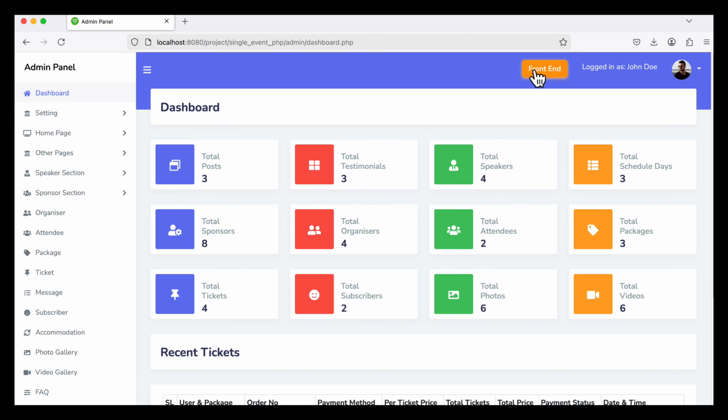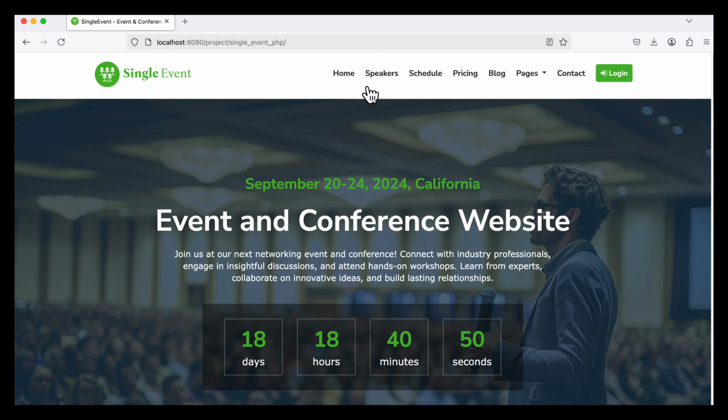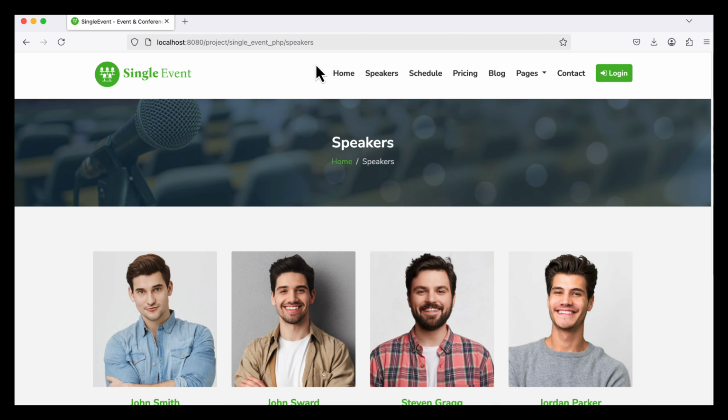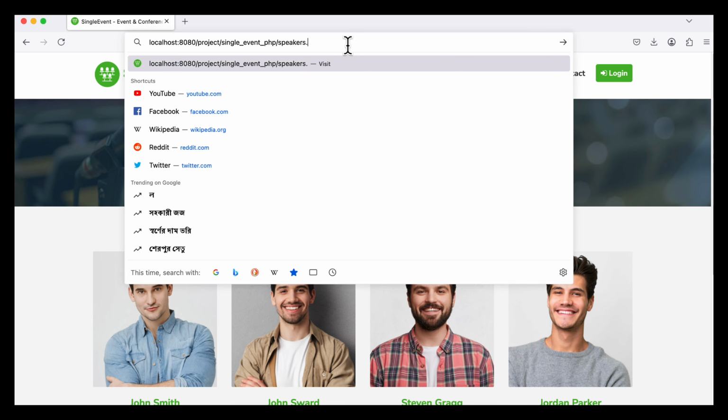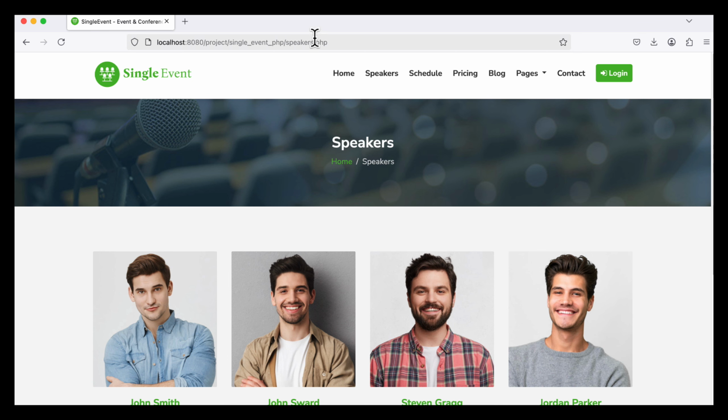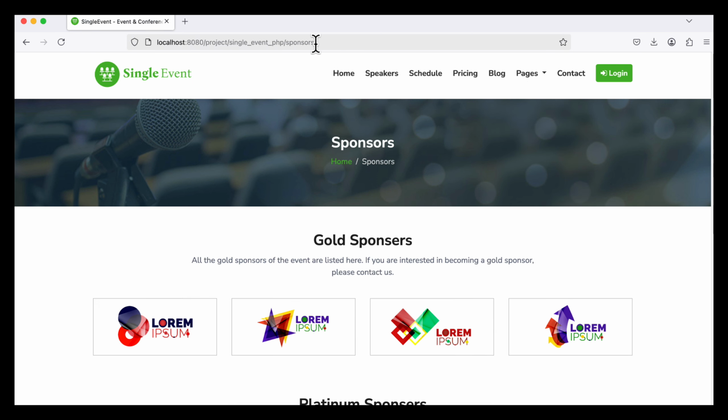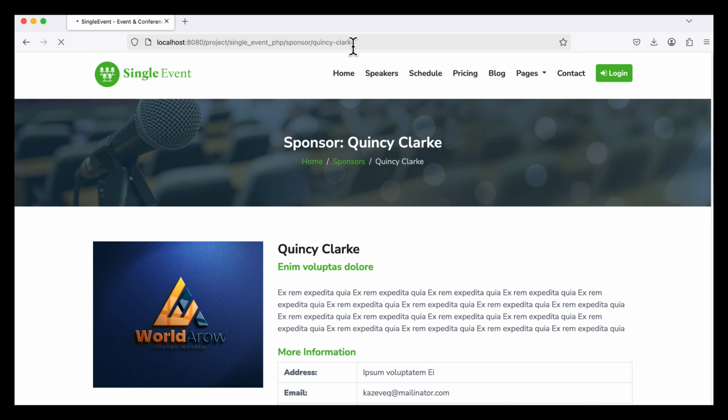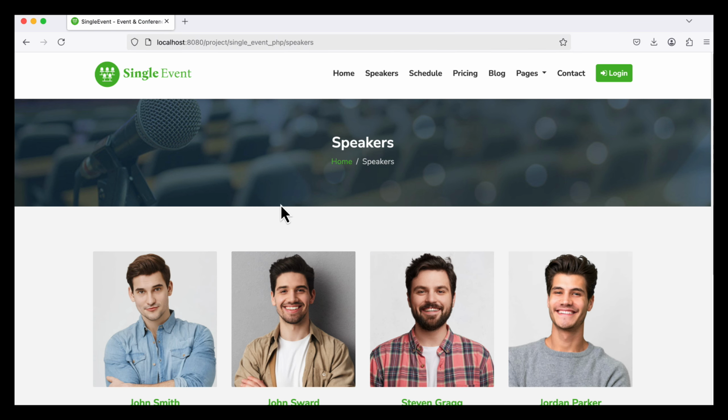And from the back end, if the admin clicks on the front end, it will take him to the dashboard page. And another very interesting thing I will show you in the case of the front end. You will see that if I click on speakers, it shows this, but there is no .php, right? Without .php, this page is working. I have done this using the htaccess file. If you go to any page, for example a sponsor, you see there is no PHP extension. If you click here, you see sponsor / this one. All this is actually maintained using raw PHP.